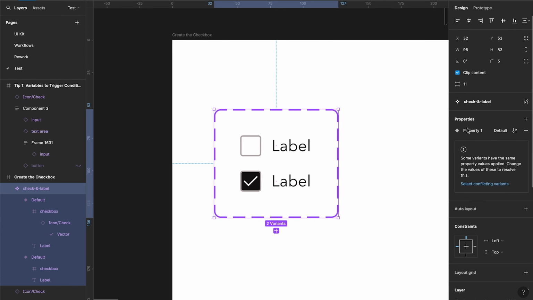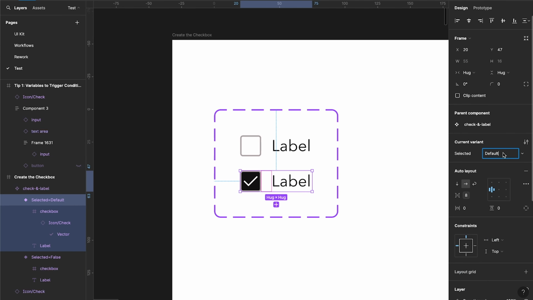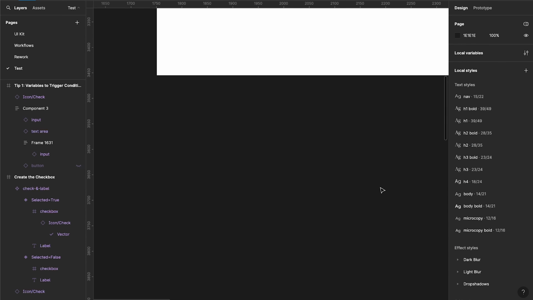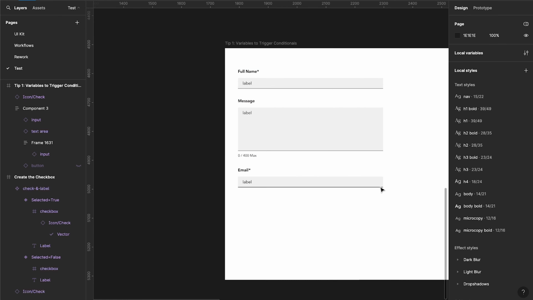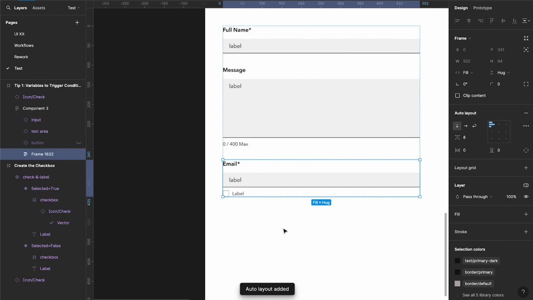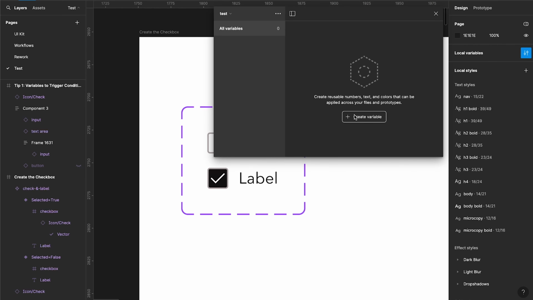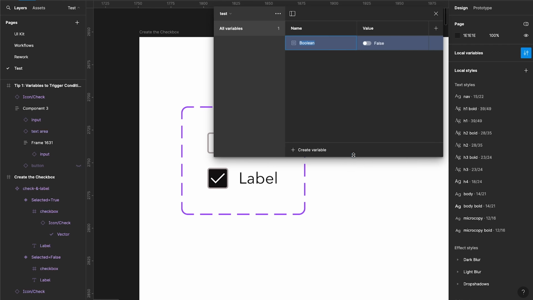Now, this next step is crucial, so make sure to pay attention. We'll need to name the property differentiating the variants as a Boolean, so true/false. Next, we'll take an instance of our component and we'll drag it into our form. From here, we'll create a new Boolean variable. To associate the variable with our property, we'll need to give it the same name as our checkbox property, so selected.